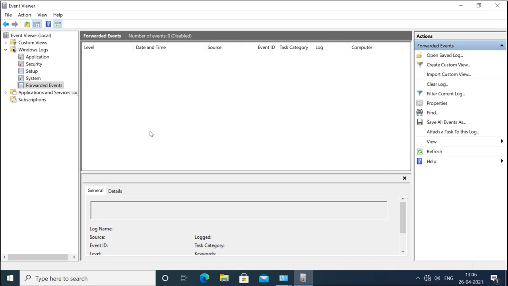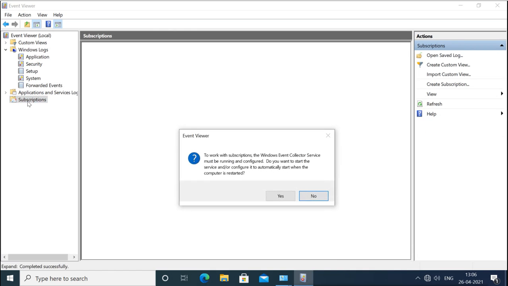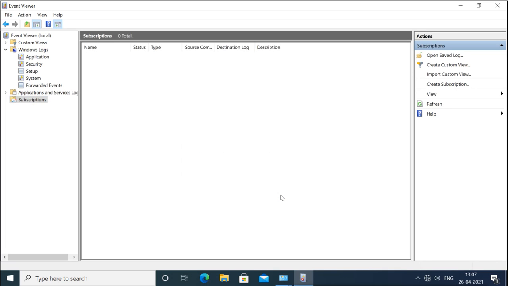Right now it is not available because you have to configure it from the other machine, and from the other machine you have to configure this subscription. To work with subscriptions, the Windows Event Collector service must be running and configured. So do you want to start the service automatically, and have it start automatically when the computer is restarted? From here you will create the subscription so that your events will be forwarded to the other machine.